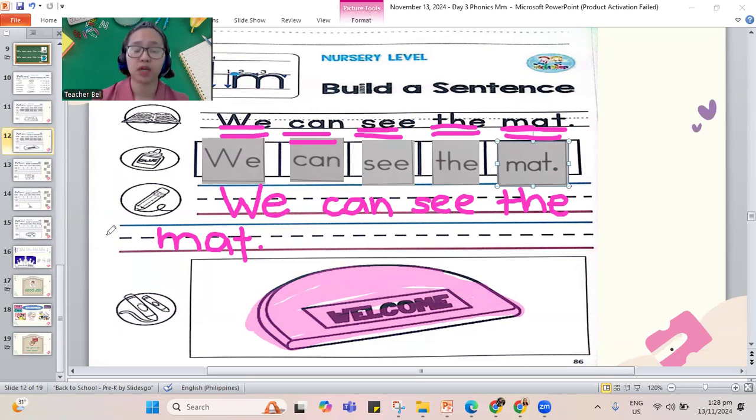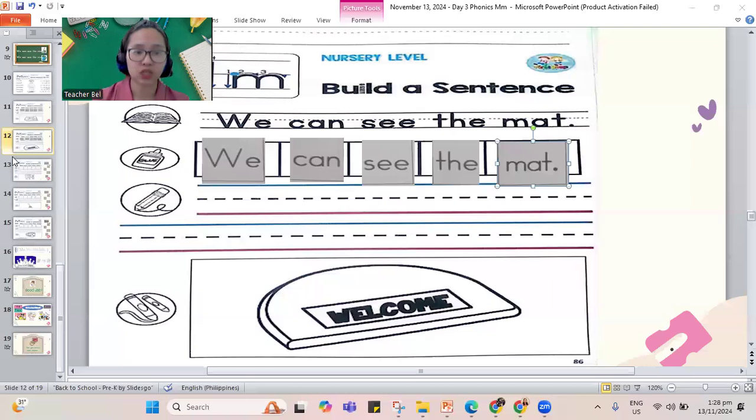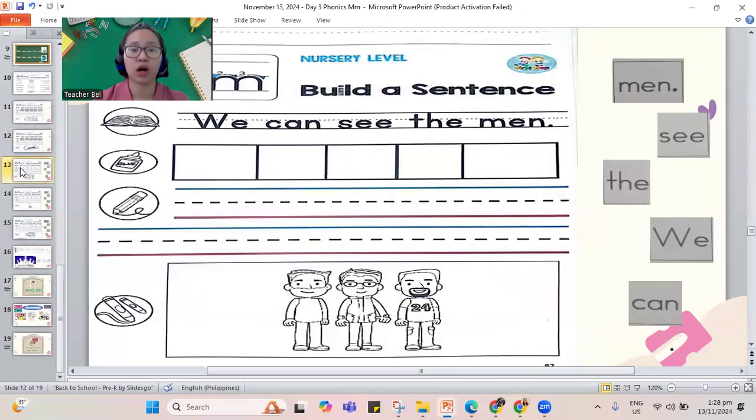But remember, if I am too fast, you pause the video, play it again once you are done. Let me erase this one. And let's jump to the next part. And that is for our men. Okay, so let's read for our sentence about the men. We can see the men. Okay, let's go back. We have we can see the men. That's our sentence about the men.